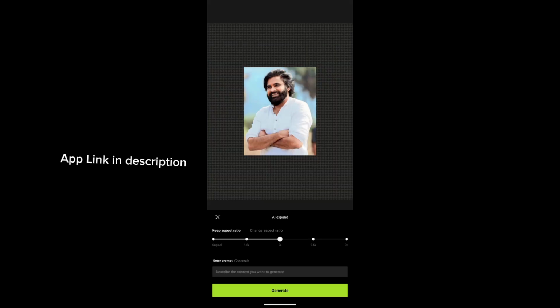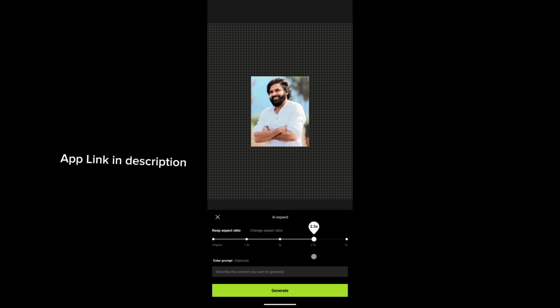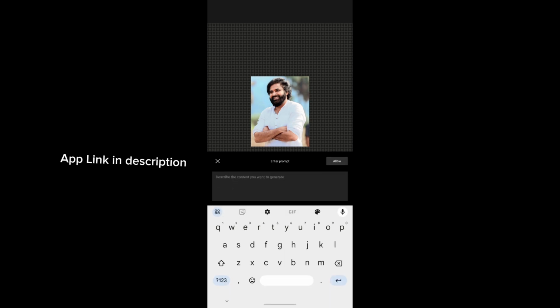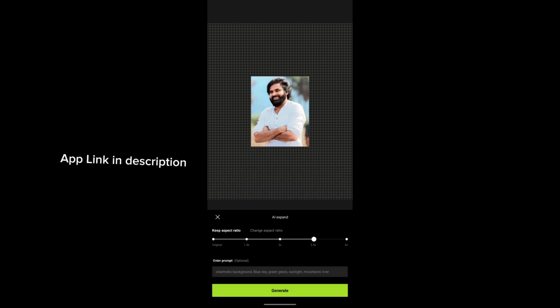Now tap on AI expand and keep it at 2.5 and edit the prompt like: cinematic background, blue sky, green grass, sunlight, mountains, river, and click on allow.